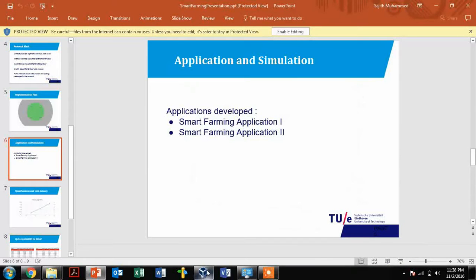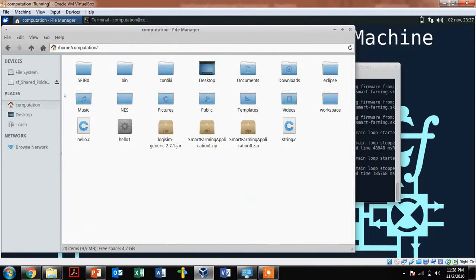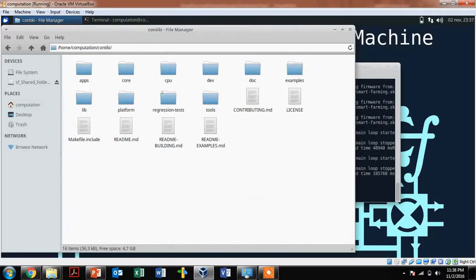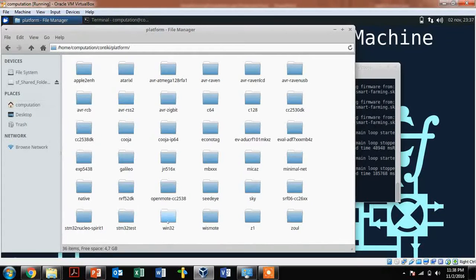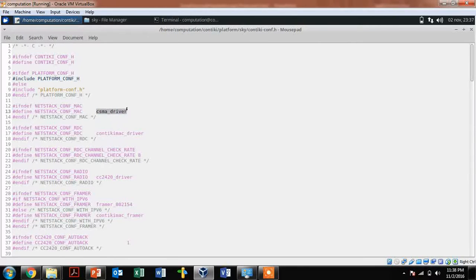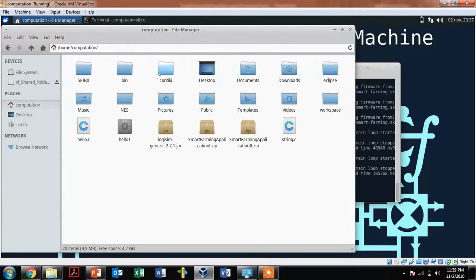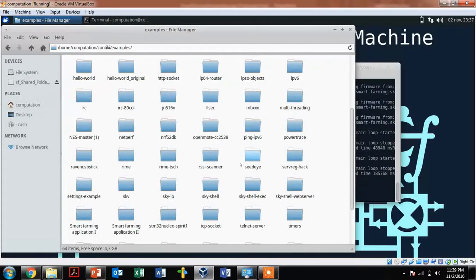Now going on to the simulation. Before I start with the simulation, I would like to show in Contiki where we set the protocol stack. So our platform is Sky mote, and in Sky mote, if you go to the Contiki configuration file, we have made it the CSMA driver, and for radio duty cycling, we use the ContikiMAC driver for high energy efficiency. Our programs have been stored in the examples folder, smart farming application 1 and 2.